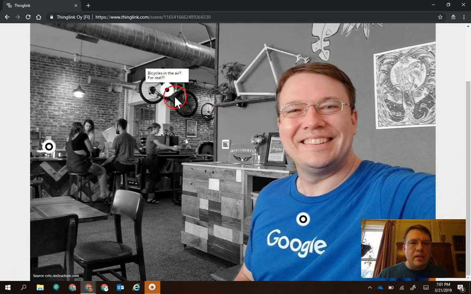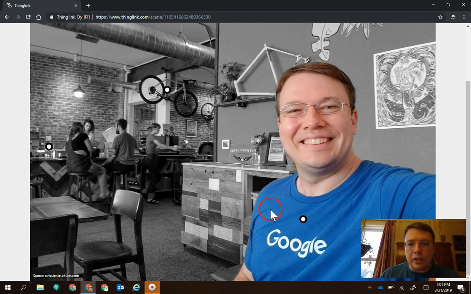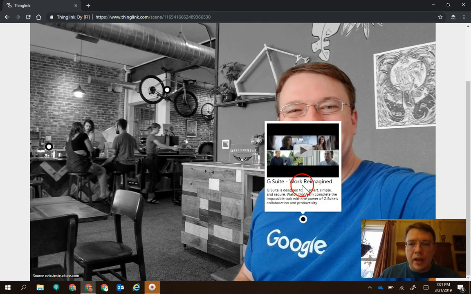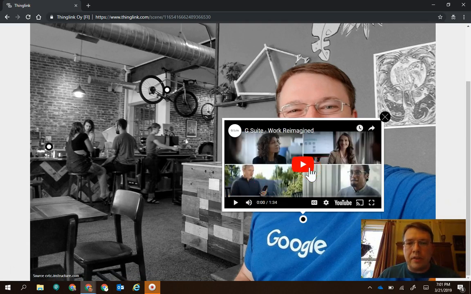And you'll see that, you know, if I mouse over these annotations, like up here, you can see this text that pops up when I mouse over this part of the image. But then over here, you'll see that I actually have an image that appears along with some text when I mouse over this part. If I mouse over here to my shirt, it actually has a YouTube video embedded. So I click on the video, and now I can actually watch that video.